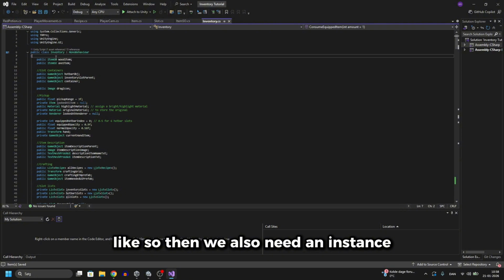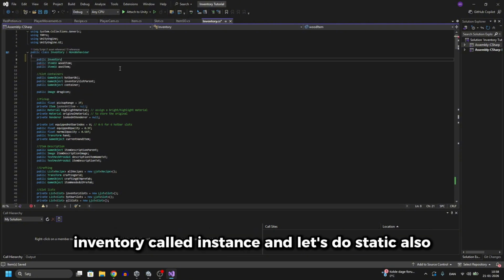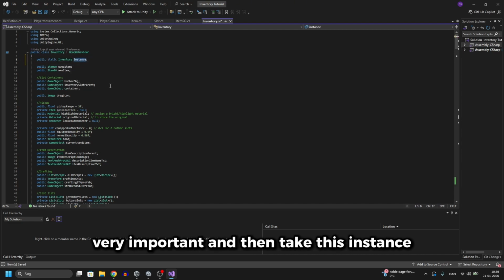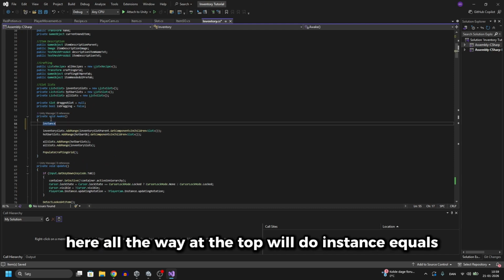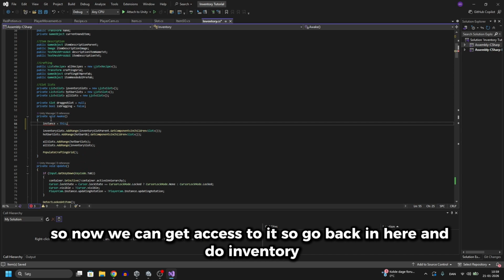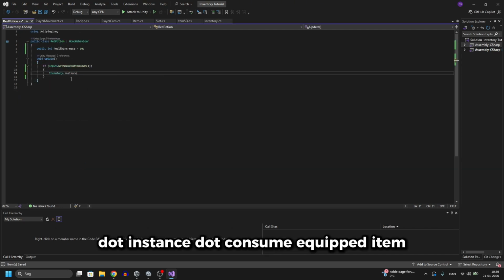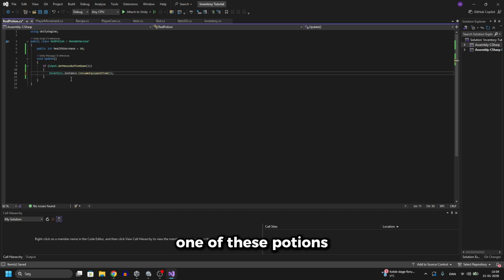Then we also need an instance in here, so we will add that at the top. So we'll do public Inventory called instance, and let's do static also, very important. And then take this instance and in the Awake function here all the way at the top we'll do instance equals this. So now we can get access to it. So go back in here and do Inventory.instance.ConsumeEquippedItem, and we can just say we need to consume one of these potions.